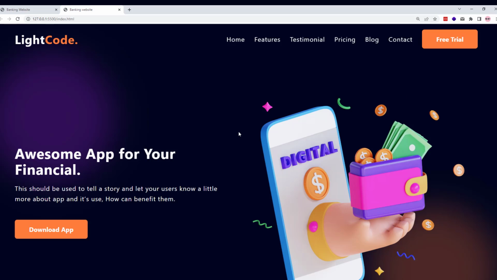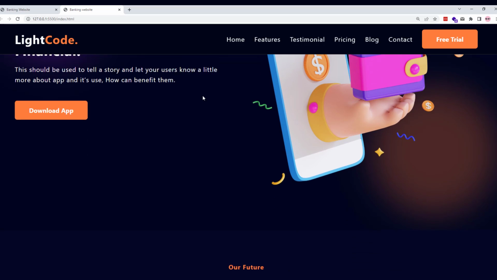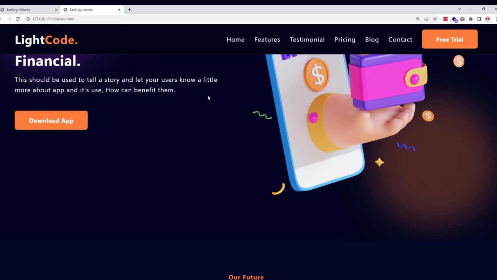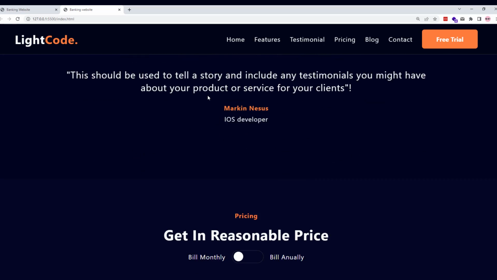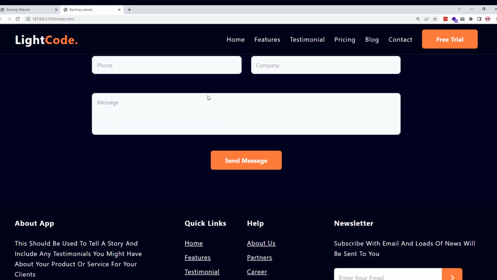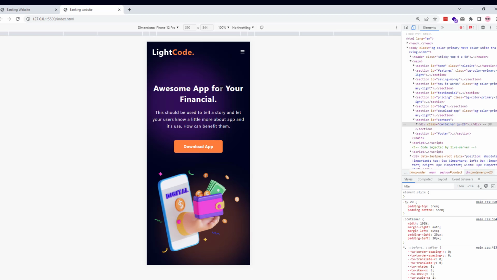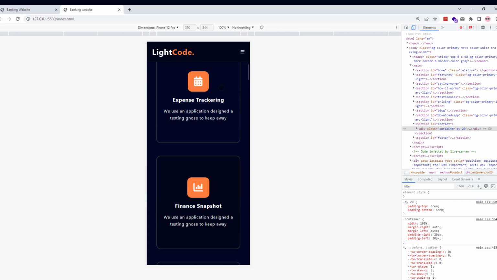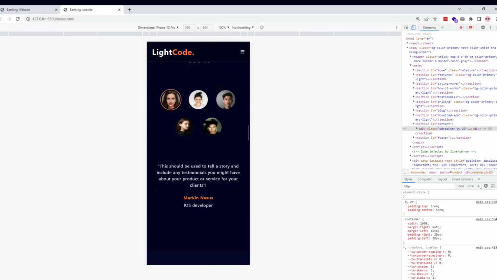Now I am going to scroll down, and you can see the background color of header is changing, so it's working perfectly. And in this position our website is complete. Also we can check for the smaller device. On our smaller device it's also looking great, and it's working very nicely.